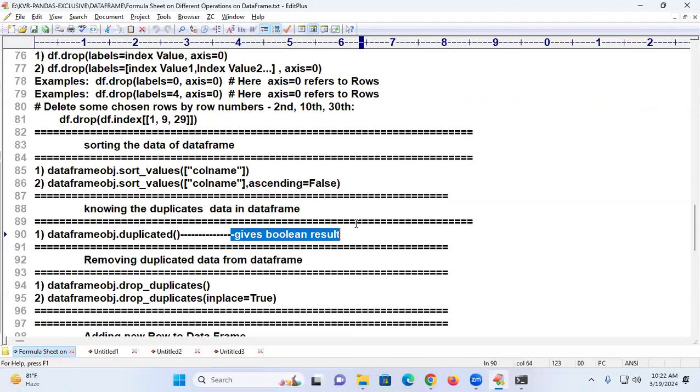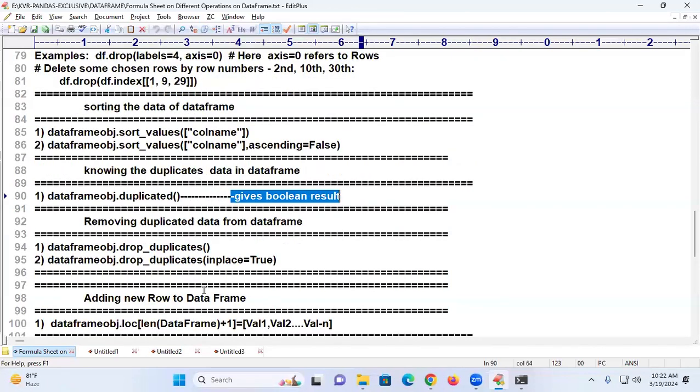False is coming, so it is a unique entry only. Wherever there is a True, it is indicated as duplicated, and that I want to eliminate. For that, there is a function called drop_duplicates, with inplace equal to True.